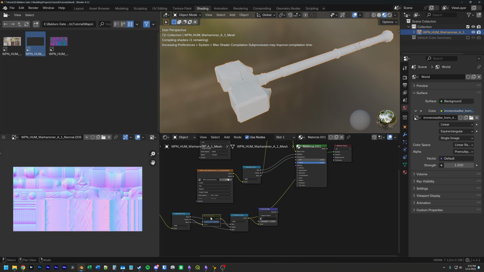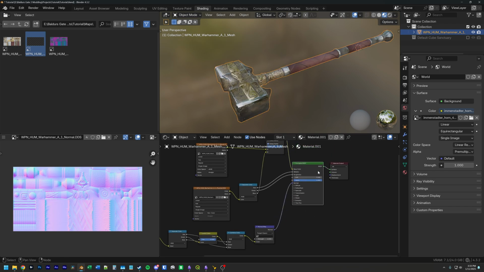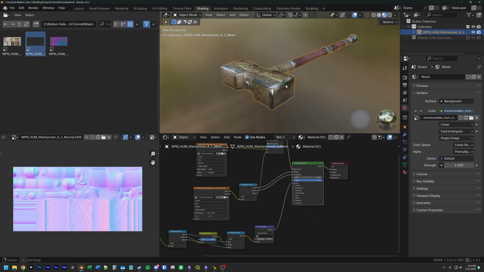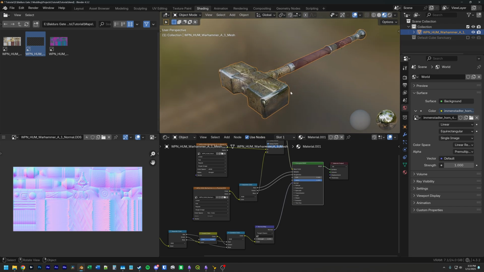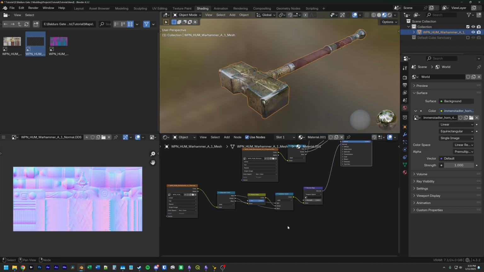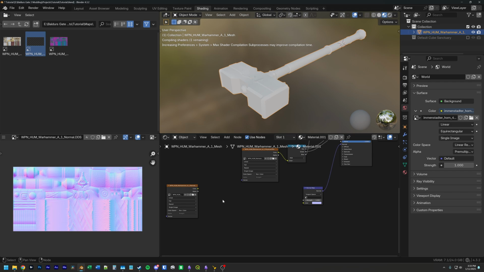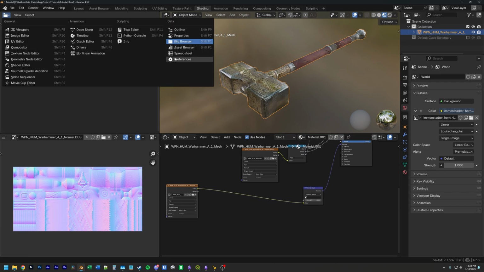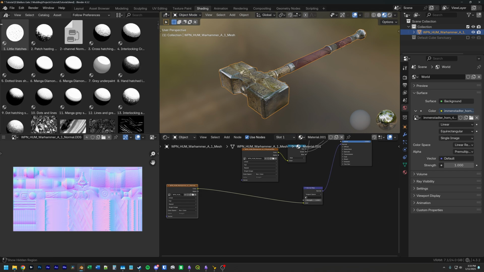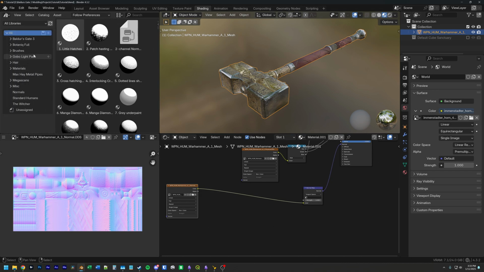And so if we preview our flip here, we're flipping the green channel, and then we can plug our normal map in, and there we go. We have our textured object. Now, if you do this enough times, this is really tedious. So instead of having to do that over and over again, I have a normal flip node in my assets.